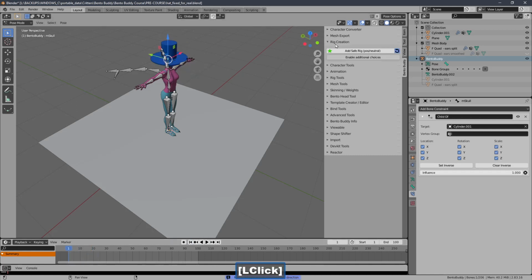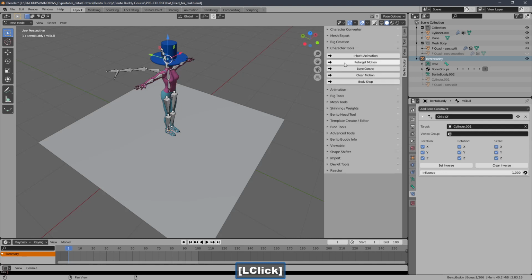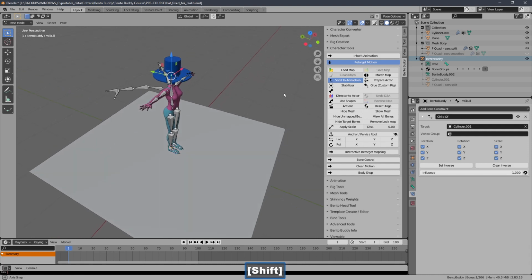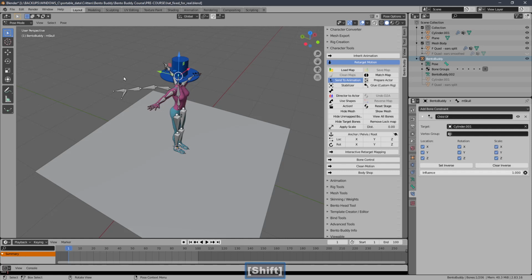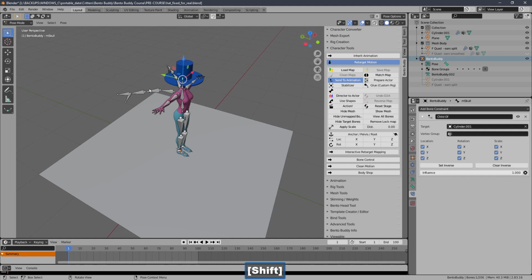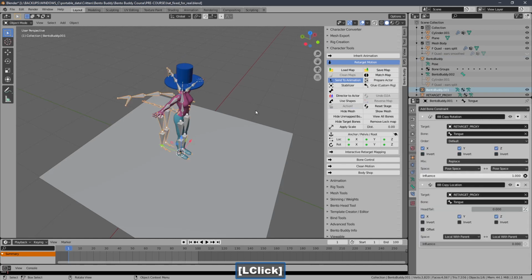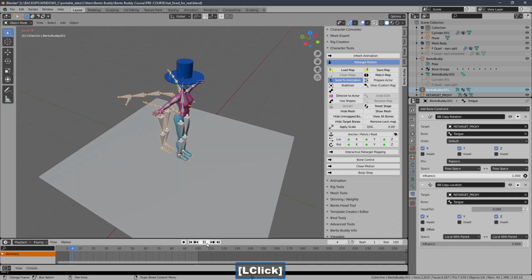I'm going to retarget the rig: recreation, character tools, retarget motion. In order to retarget, we need a map that matches the name from one bone to another. For instance, if we were using a Mixamo rig, we'd have a map that translates the Mixamo named bone to the SL named bone. But this is a Second Life compatible rig, so we don't have to do that. We can just say match map and then action, and it just animates.